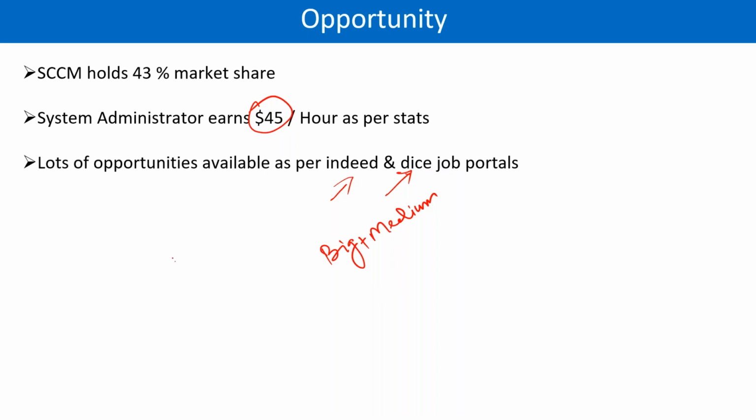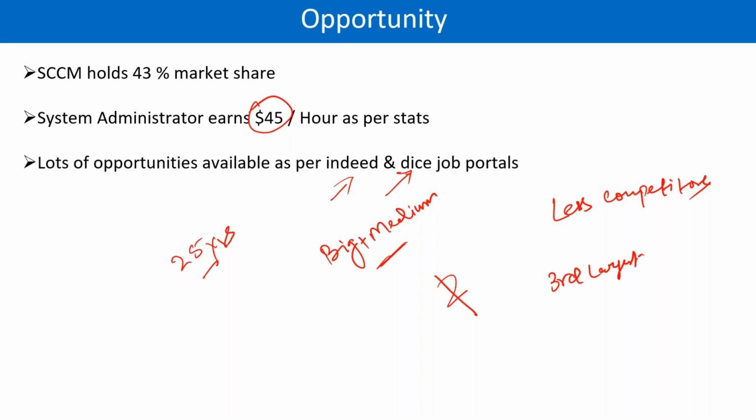So the benefit is that this product has been there for the past 25 years. This product is installed in almost all big size and medium size companies. The people are earning a good amount of salary, plus you have a very small number of competitors. And this is the third largest selling product of Microsoft. Understood?